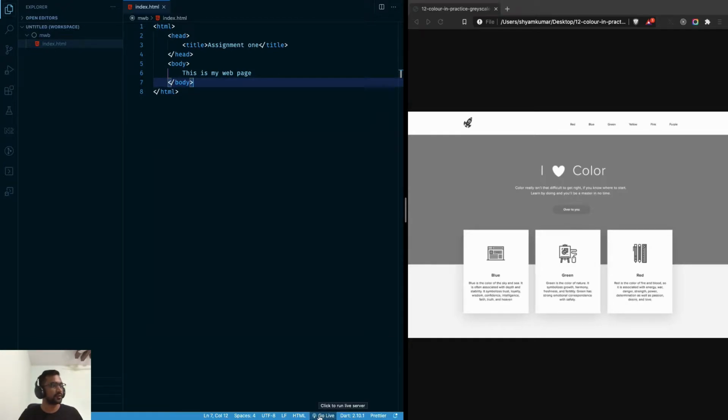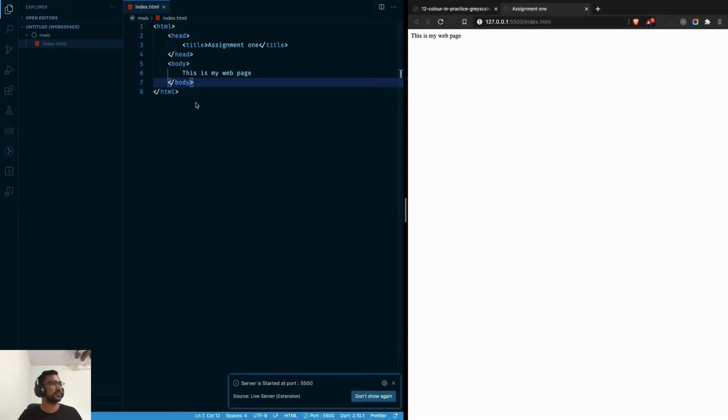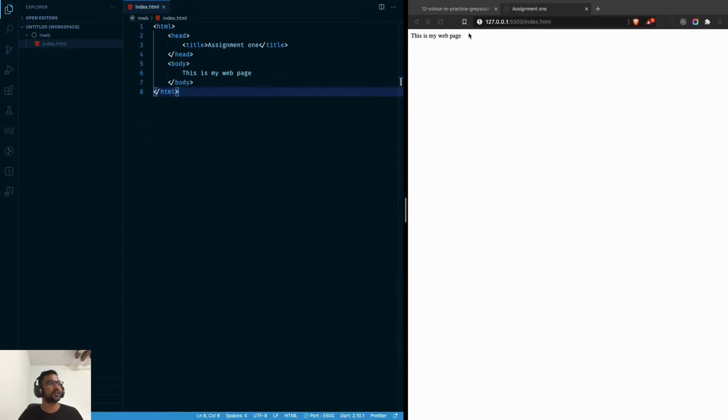So I'll click on this once I have the boilerplate set up, and I get this page running live, which is listening to my changes in the editor, and I also get to see my changes right away the moment I make them. Okay, that is the major use of Live Server. It will keep on tracking our changes.